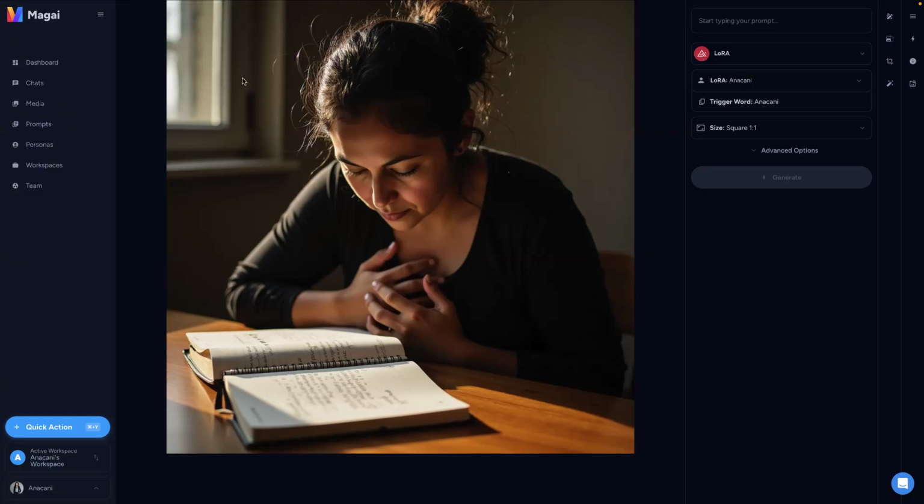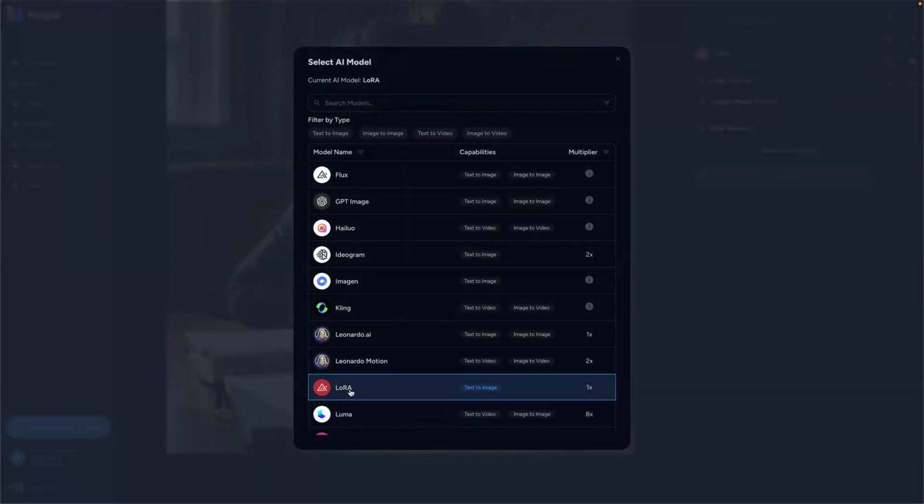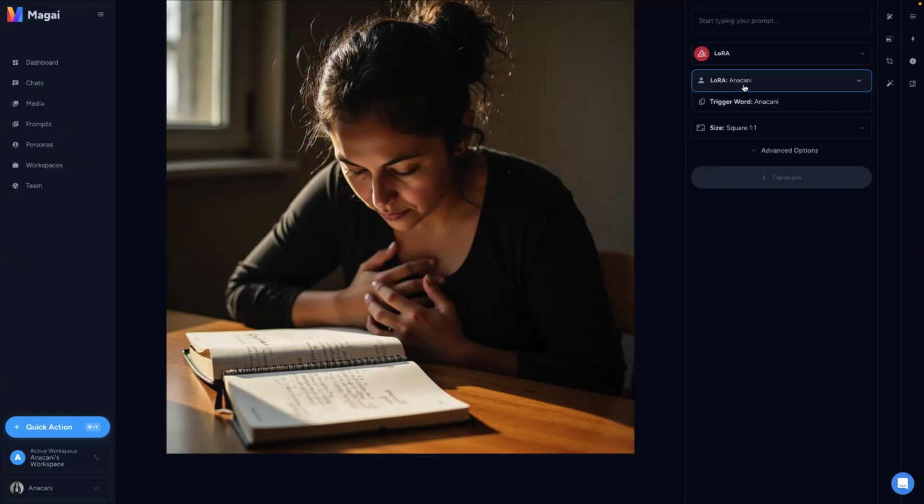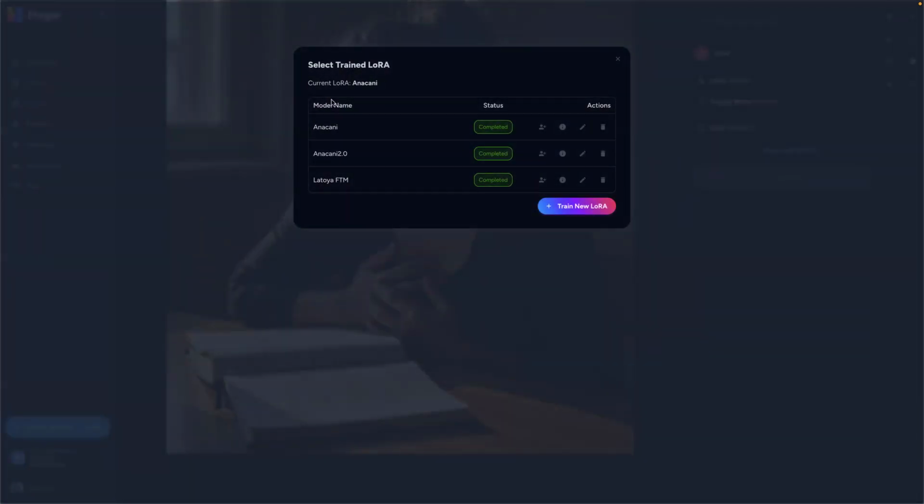Now, we basically got here by going into images. And this is what you see when you click on image. You will come here and make sure that you have selected LoRA with this red icon, and it's going to say text to image. You see here I have LoRA and Anacani. This is the actual model, meaning your AI twin, and mine normally is Anacani 2.0. I created one, but I didn't like the outputs. So I ended up retraining a new one with a different set of images, and I prefer that one.